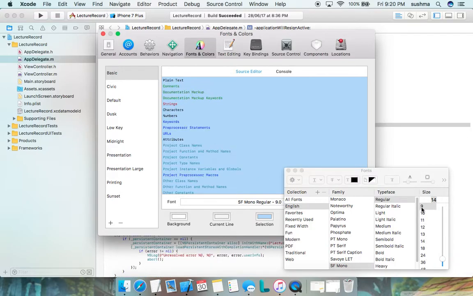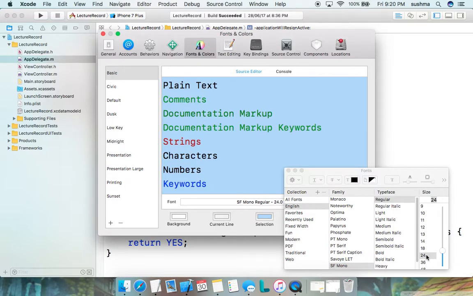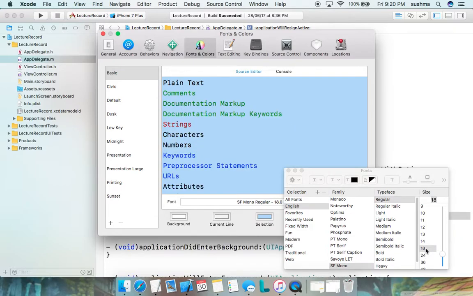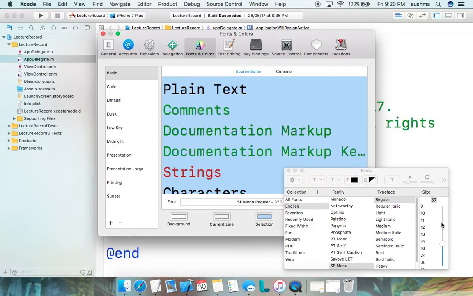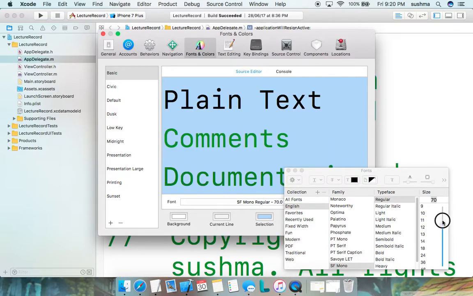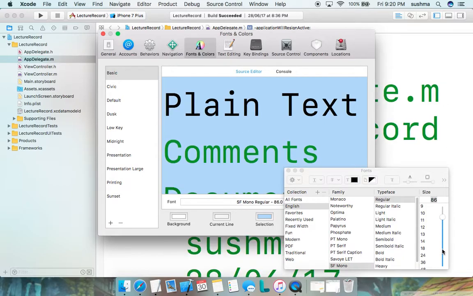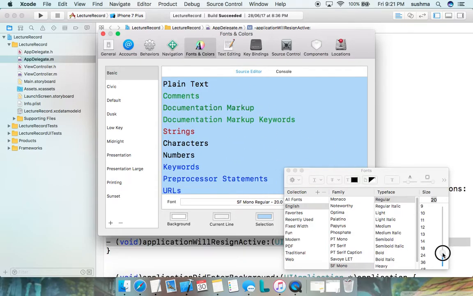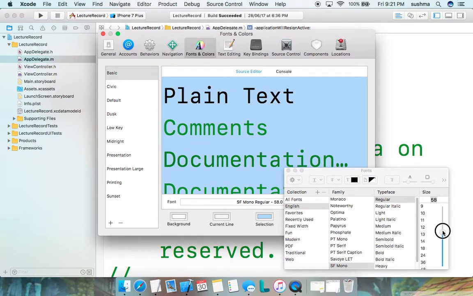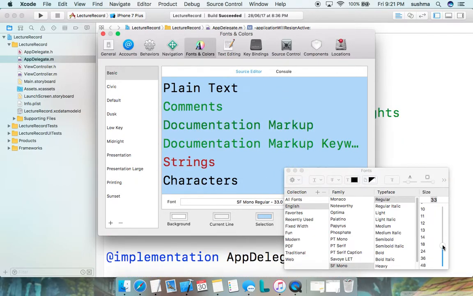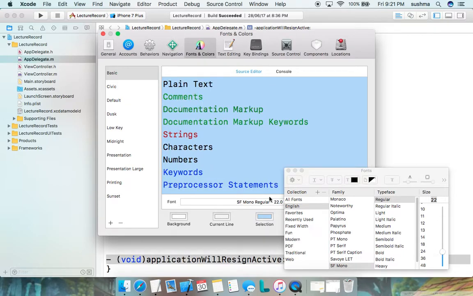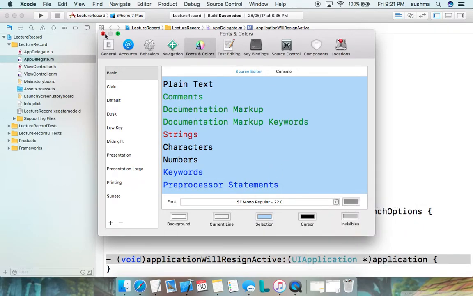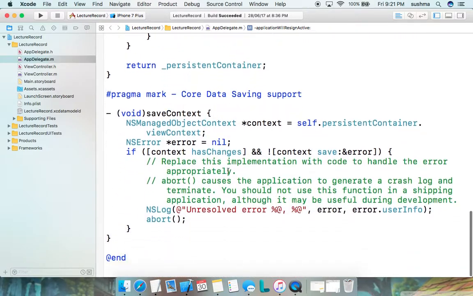I really don't want it to be very small or very big, so I choose 18. This should be fine. I can even use the scroll here. Going up makes it bigger and coming down makes it smaller. You can also see that as I drag, the text size is previewed here. Okay, this size seems fine. I just close it, and yes, this is good enough.